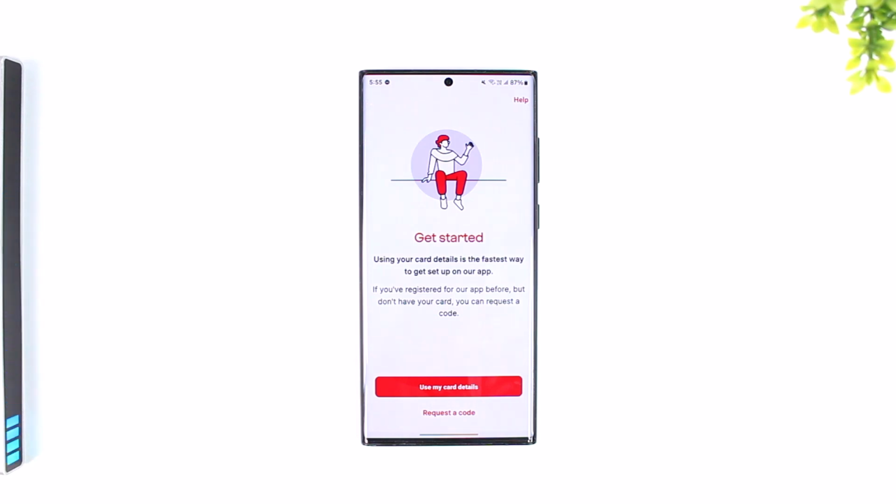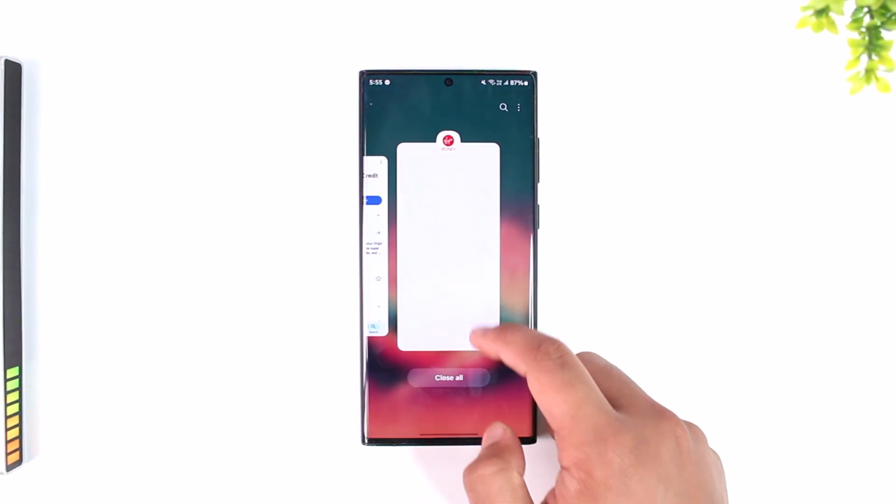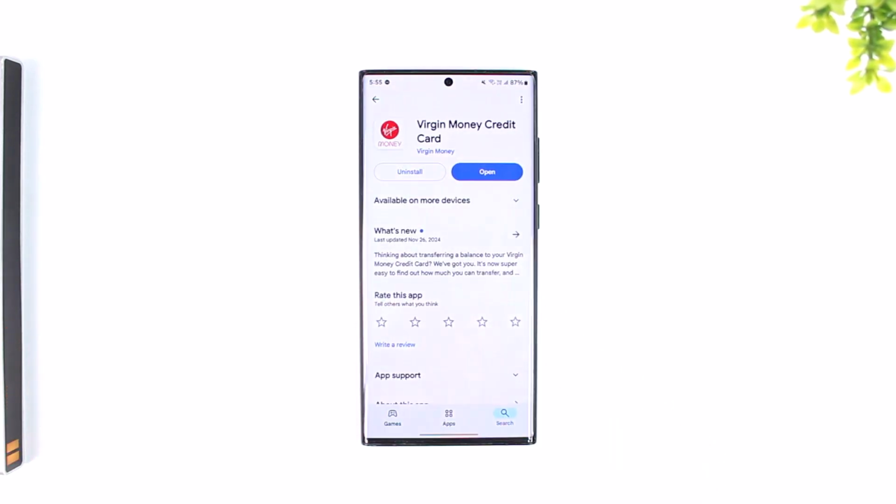Now, you can actually download the credit card app via the App Store or Google Play. You just want to search for the Virgin Money credit card app, and just like that, after following the instructions, you will be able to go ahead and activate your Virgin Money credit card.